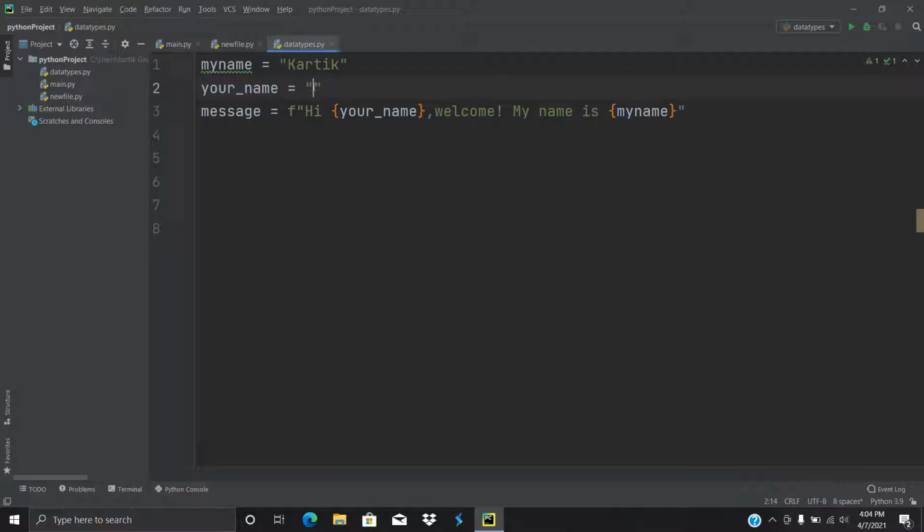Every user has a different name, so we can't predict it. We want the user to type his name and then we greet him. Suppose his name is Ram: hi Ram, welcome, my name is Kartik. So here Kartik will be printed out. How this happens, we have discussed in our previous video. You can go and watch. I will pin that in the corner here.